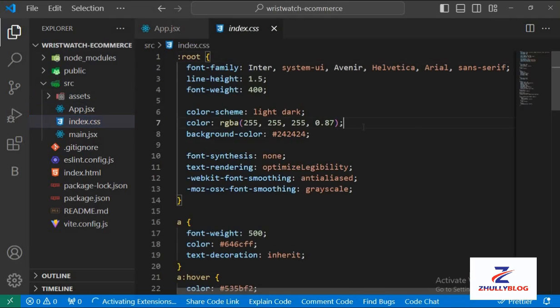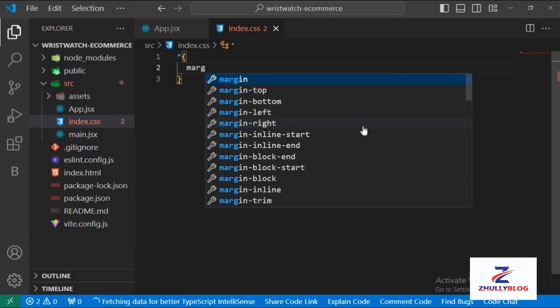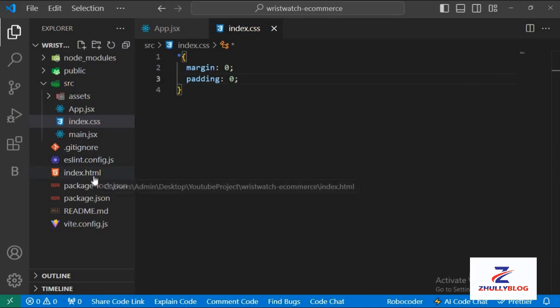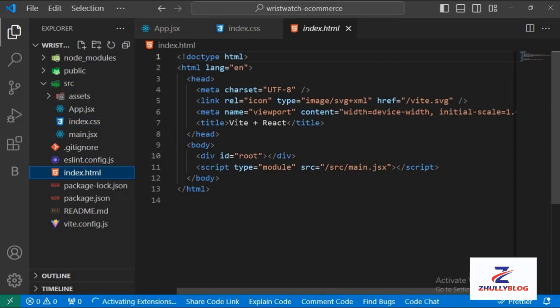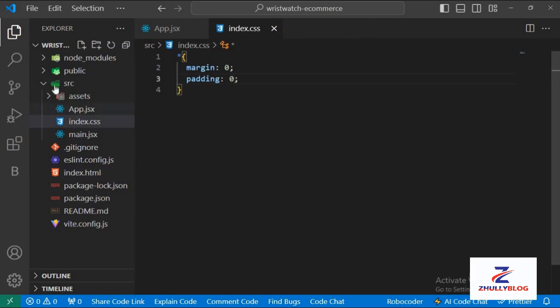For my index.css, I'm going to clean everything as well. Control A with backspace. For here, the roots, I'll set the margin to 0 and the padding as well to 0. We'll come back to that later. And in index.html, the name of our website is wristwatch e-commerce. So that's the title of the website. So I'll close this as well.